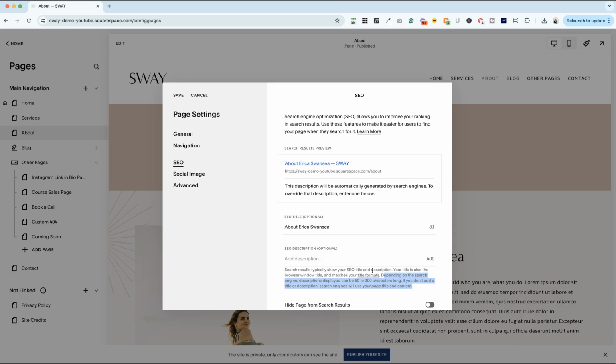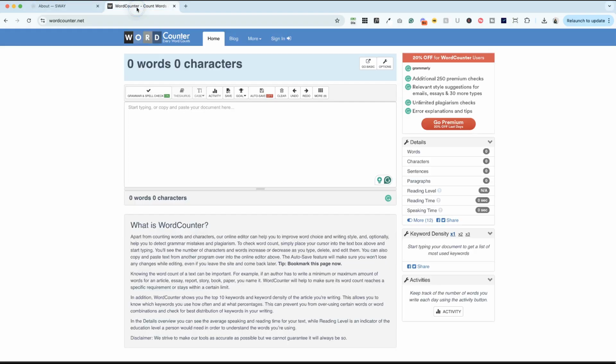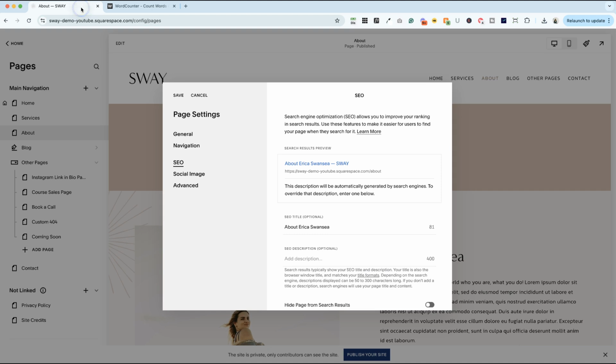So how do we count our characters? I'm glad you asked. I'm going to hop over to wordcounter.net. I'll drop a link in the description below. Here is where I can start typing and it will count my characters for me. My advice is to put the most important keywords first in this description, because that way, if it's truncated, the most important words will still show up.